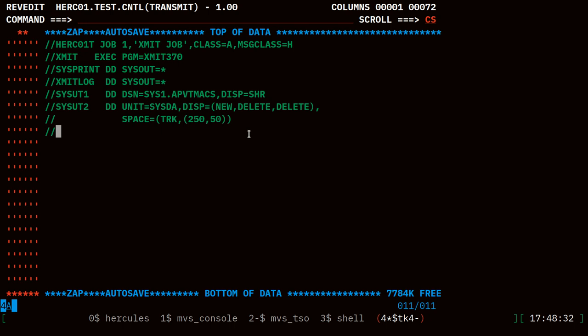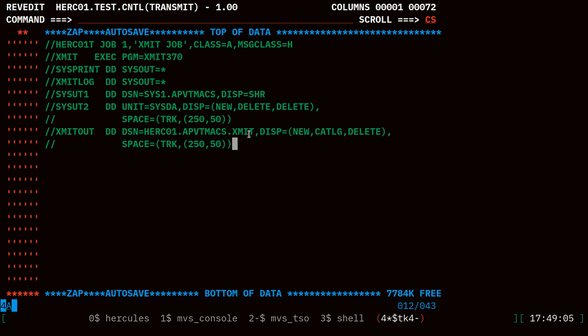And then our transmit output, this guy we're going to give a name. Let's just call it HERCO1.APVTMACS.TRANSMIT, maybe. This one we want to create. We want to catalog it if this job is successful. If there's a problem, we'll just go ahead and delete it. And again, we're going to give it some space. And that should be good. It said any DCB is ignored, so we're just not going to provide a DCB. It will go ahead and allocate it as fixed block 80. I think that's all we need.